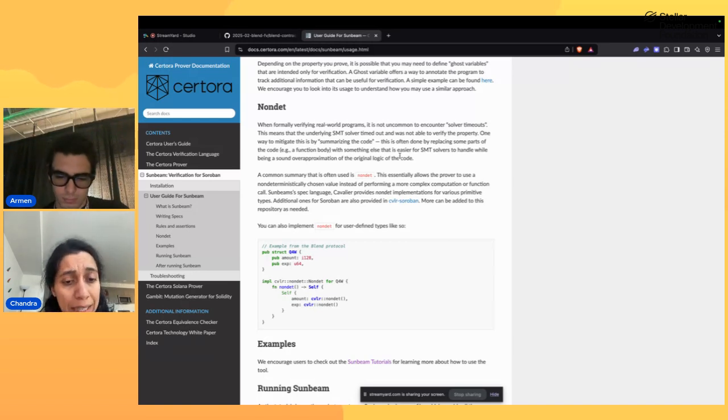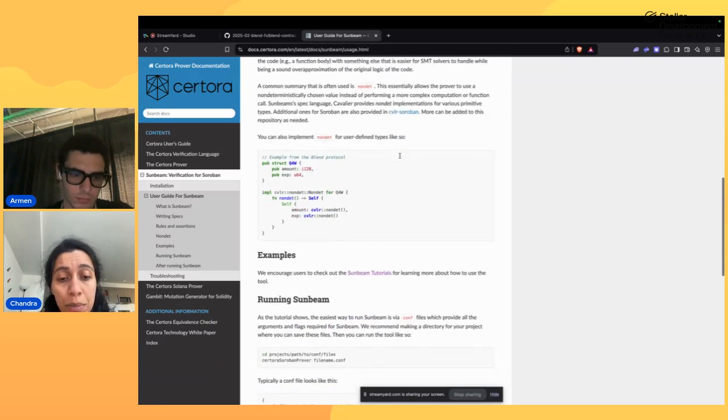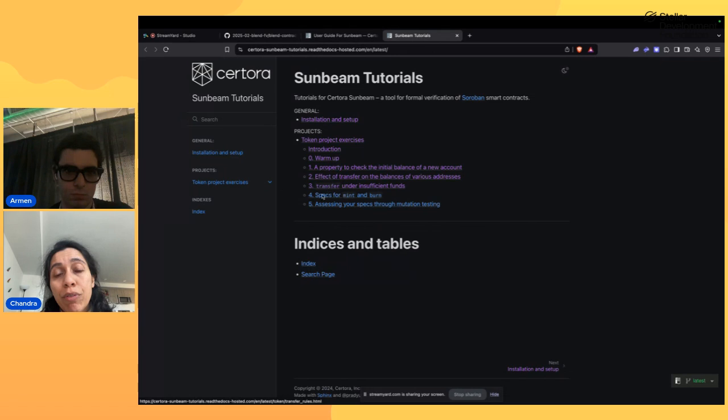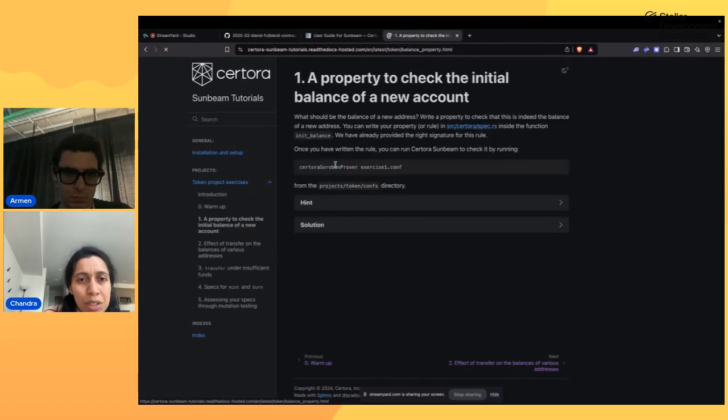We have some very basic examples in the tutorial. So we have a Sunbeam tutorial over here. It gives an example of the token contract. If you've never done verification, I think this is a good way to start. You can just do the exercises here, and just try to understand what's really happening when you run the tool and so on.